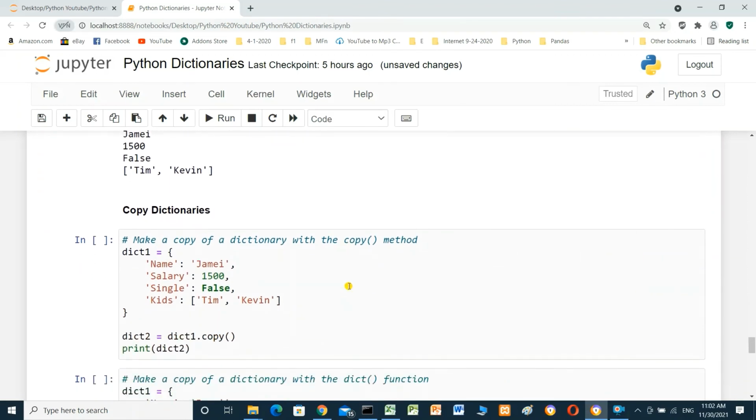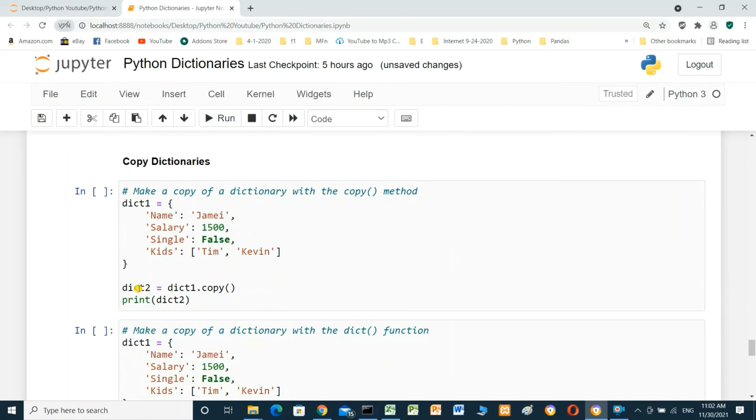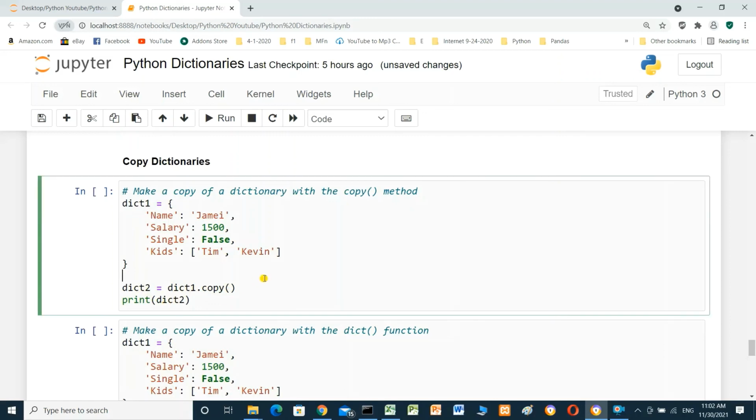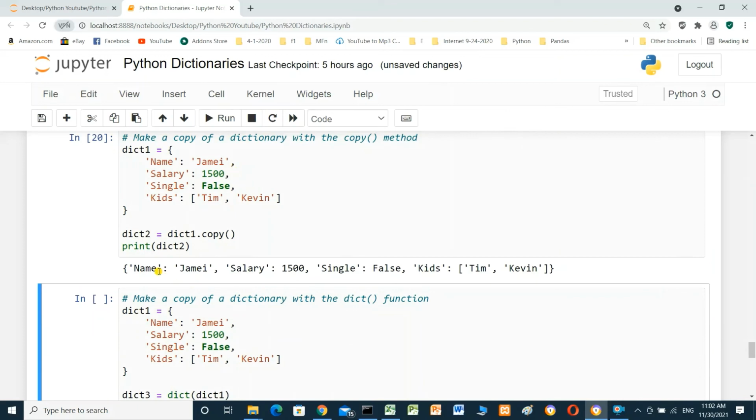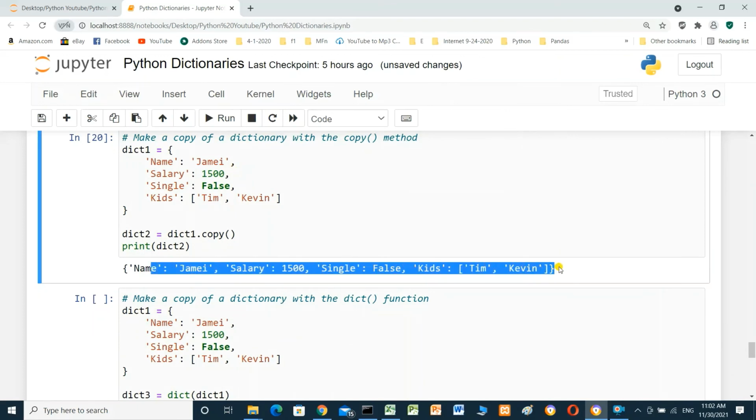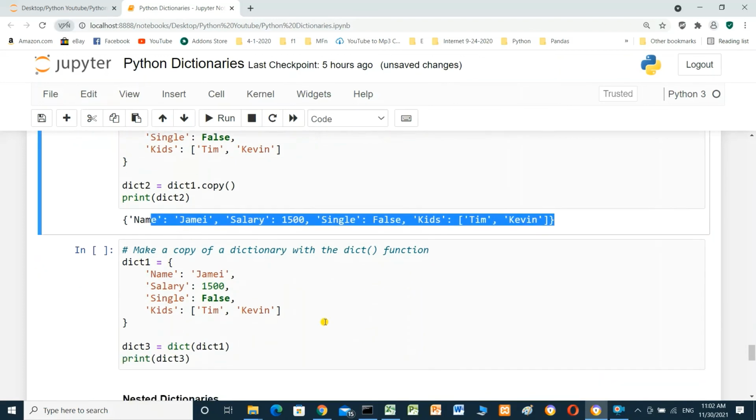Copy dictionaries. We can make a copy of a dictionary with the copy method. Dict 1: name, salary, single, kids. Dict 2 equal dict 1 dot copy method. Print dict 2. Dict 2 should be the same as dict 1. It's a copy from dict 1.